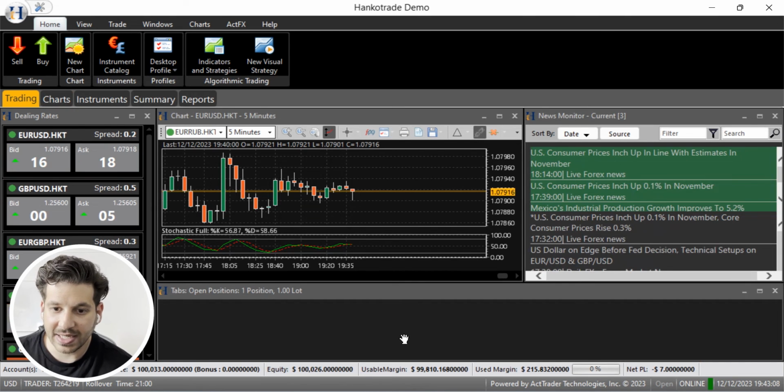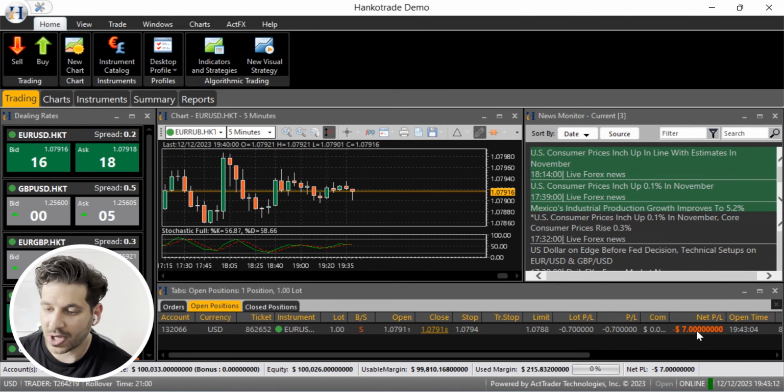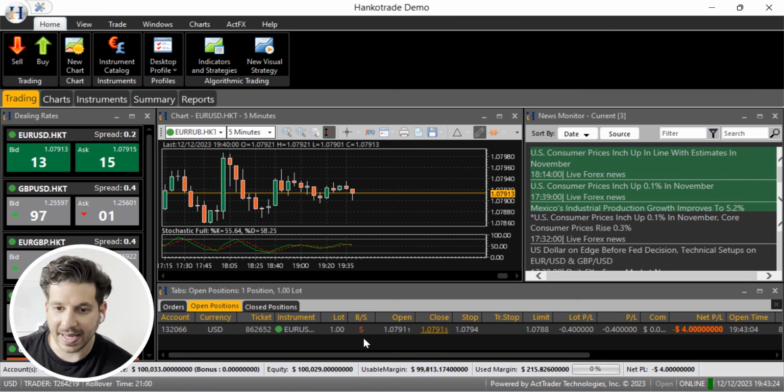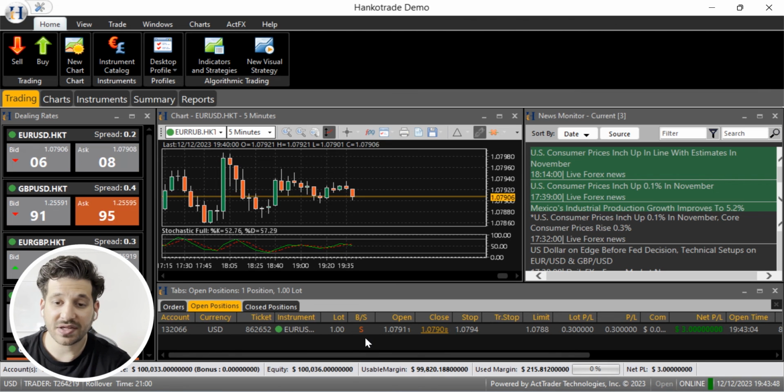If we go to the trading tab, we should see it right here. Open position. So we're down $7 at the moment. Down $3, and yeah, we could just let it play out. And now, of course, we can always edit the stop loss and take profit as well. And that's pretty much it.